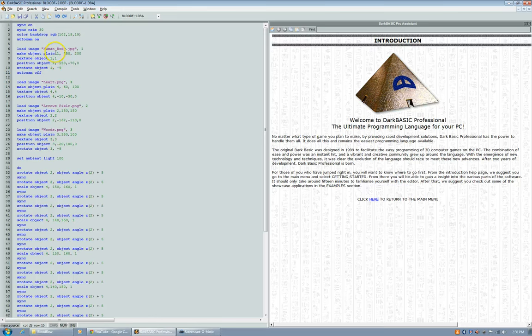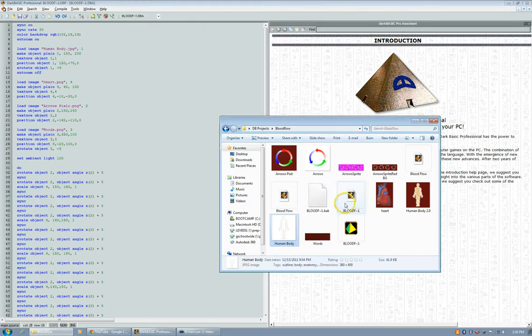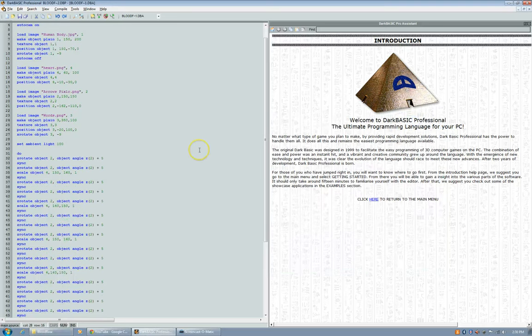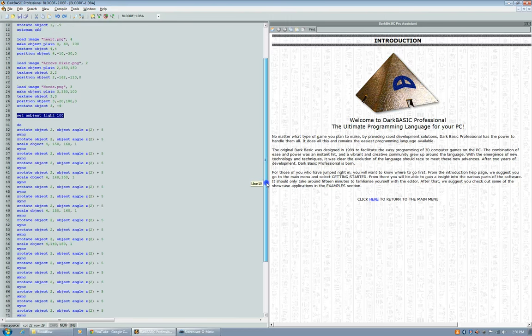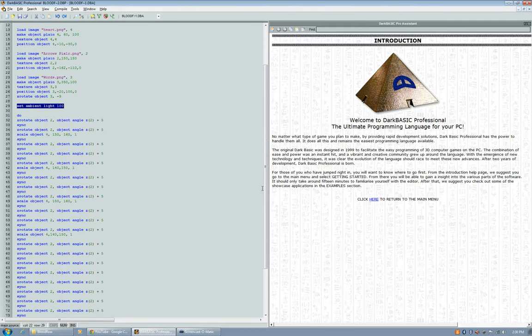Now, so you're loading the human body, heart, arrows, and words, right? Which is heart, human body, arrows, and words. Okay. What about set ambient light? What is this right here? That basically sets the light so that if you want to have shadows or reflections in your program, then you would set it a little bit lower. But if you have it at 100, then that makes everything perfectly visible.